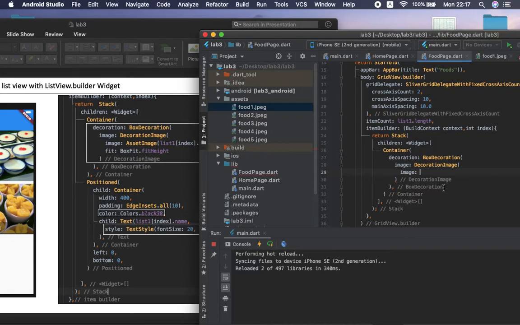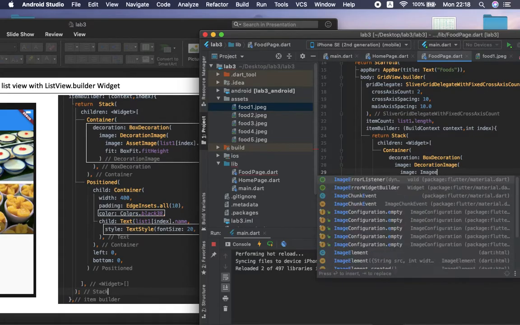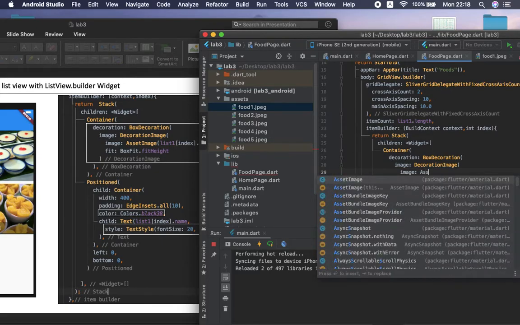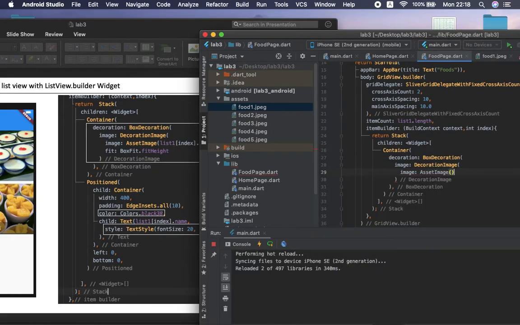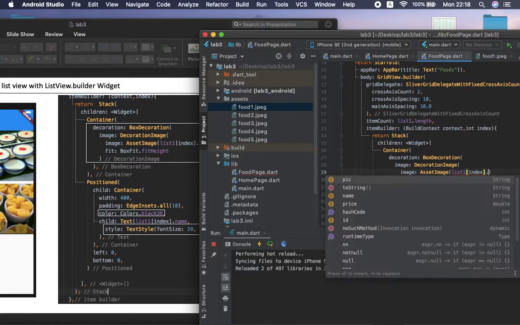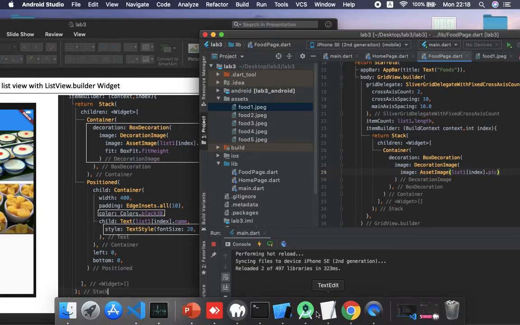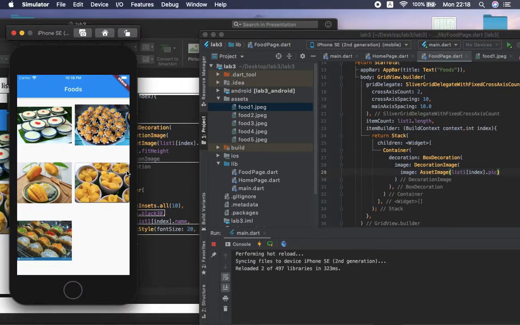Once you already have this, you can go ahead and specify the image parameter. Now instead of using the word image dot asset, just like what we did before, for this one you have to use the widget called asset image, and you can pass the data, which is list one index dot pick. When you save this, the output will look something like this.